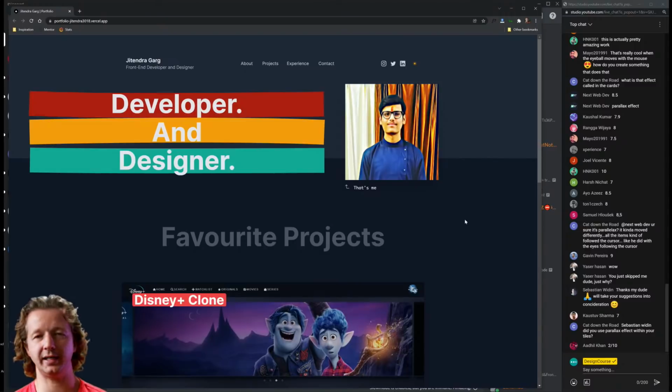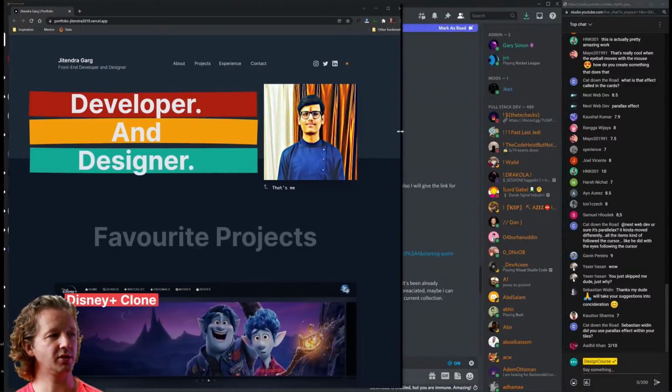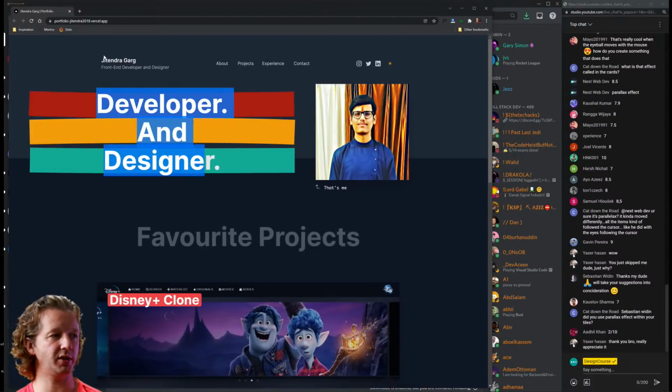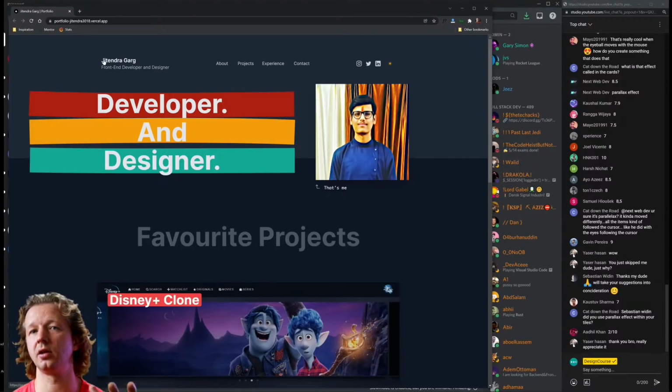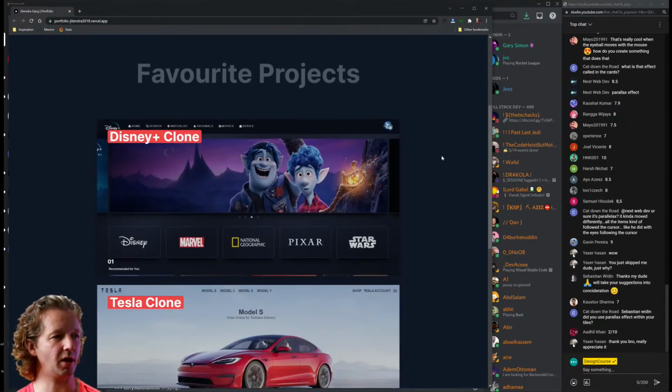And that's one of the ways that you can break the flow of a layout and the quality of a design, essentially. So think about how you could try to make it so that developer and designer is always in line with this column that's established by your name, title, the logo, essentially. Coming down here, favorite projects.